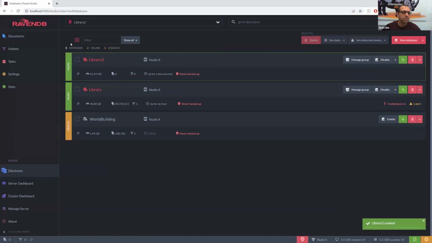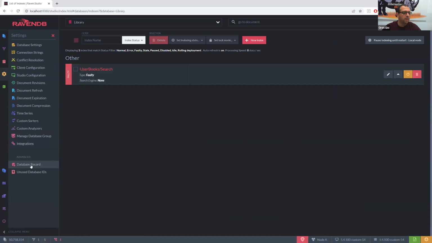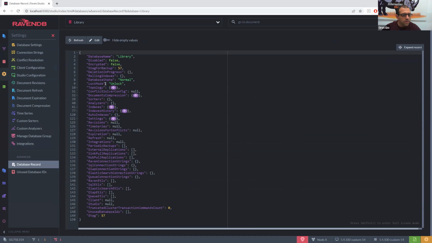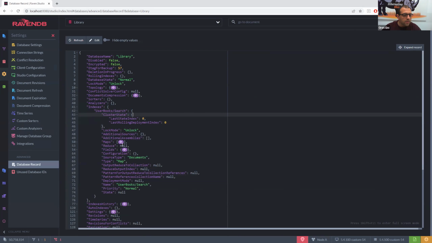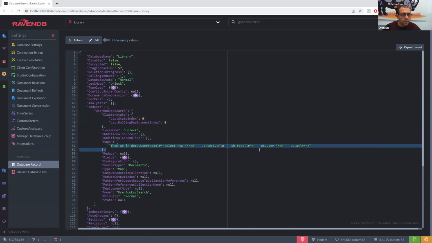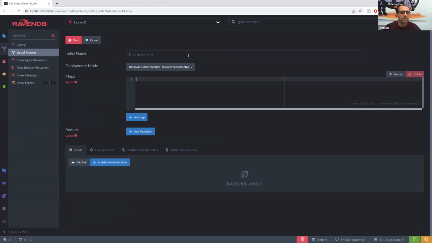Library 2. What I'm going to do, I'm going to go here and define an index. Well, I'm not going to define the index this way because I broke it. Here is the index. Do not do this. Do not do this at home. It's more fun to do it this way. Okay. Now I'm going to go ahead and define an index. My index.